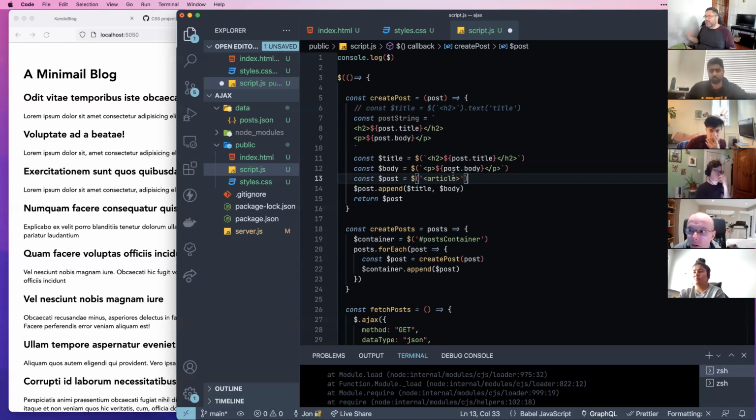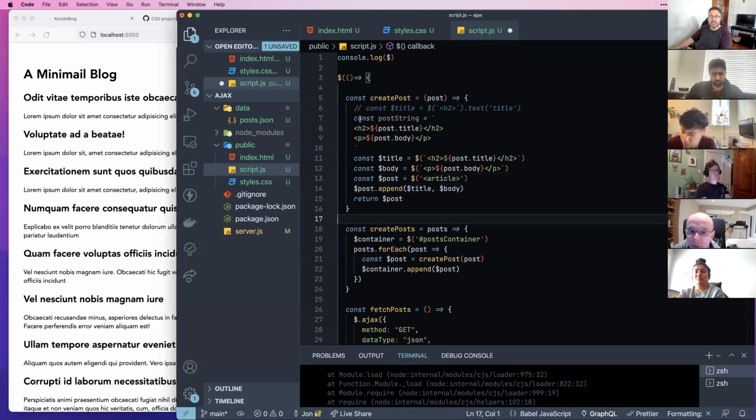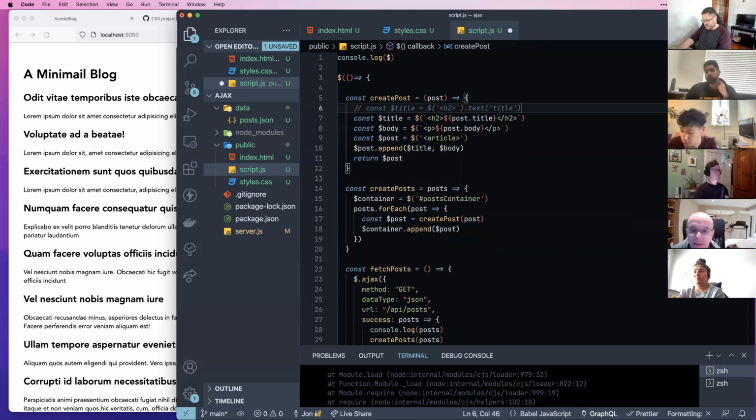But imagine how complex it could get if I had a more complex card or post that I wanted to show. Say I wanted to show the created date or the author or something else along those lines. So that is one way you could do it. And then you could just post.append postString. Yeah, that'll work. But if you get too many tags, then it's better to do it the other way. Okay, thanks. Any other questions?